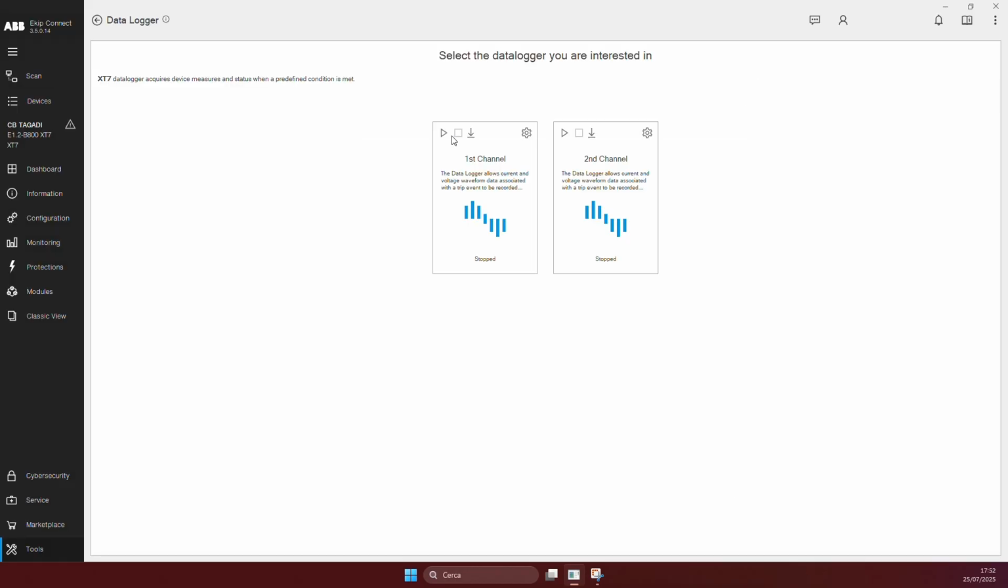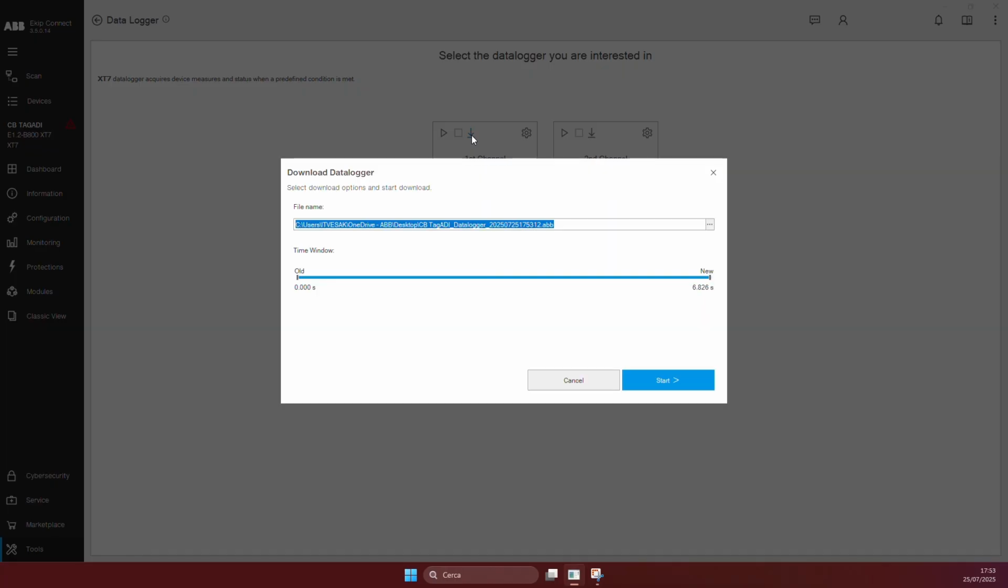When the configuration is set, click on Start Data Logger, and the device then starts recording the analog and digital measurements. When a trigger is verified, the data logger stops. You can also stop it manually by clicking on the dedicated button. All the data recorded by the device can be downloaded after clicking the download button and choosing the desired time window.